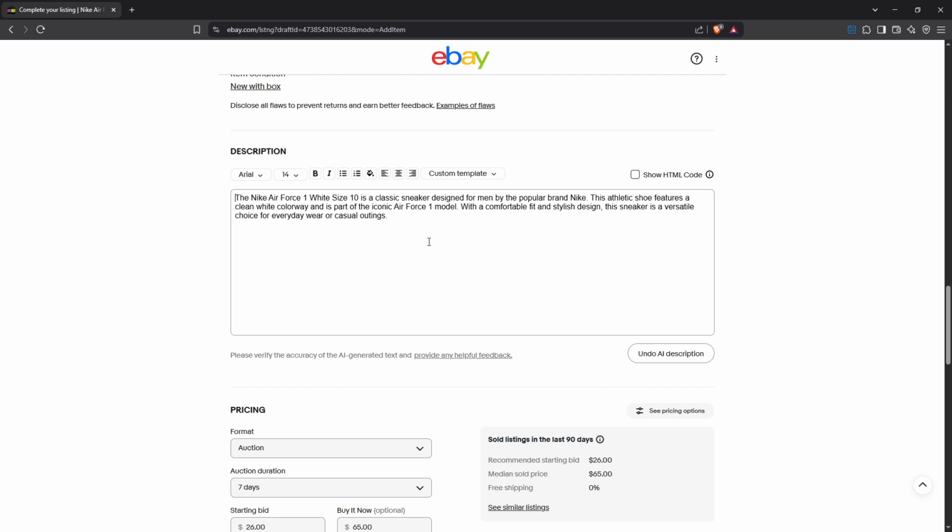At this point, review the AI-generated description. You can accept it as is, or if you want to add a personal touch, you can edit it further, adding more details or adjusting the tone to fit your style.